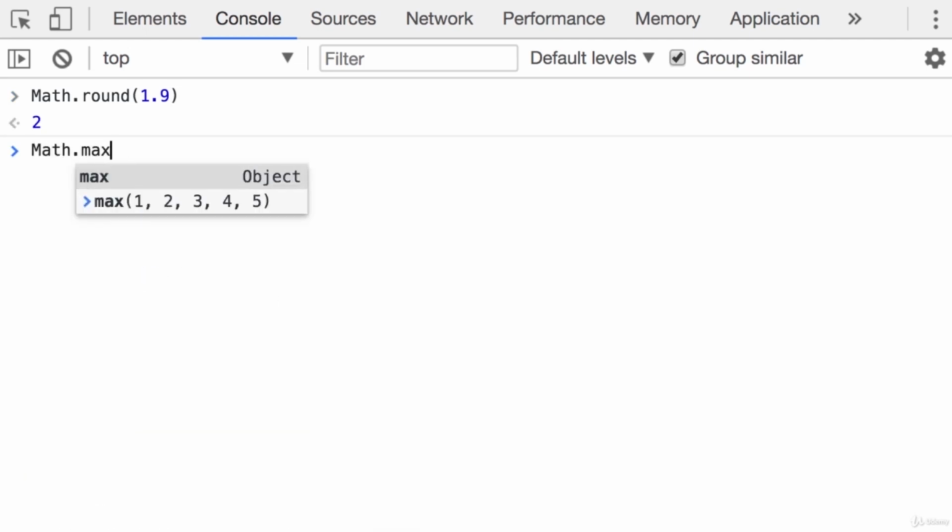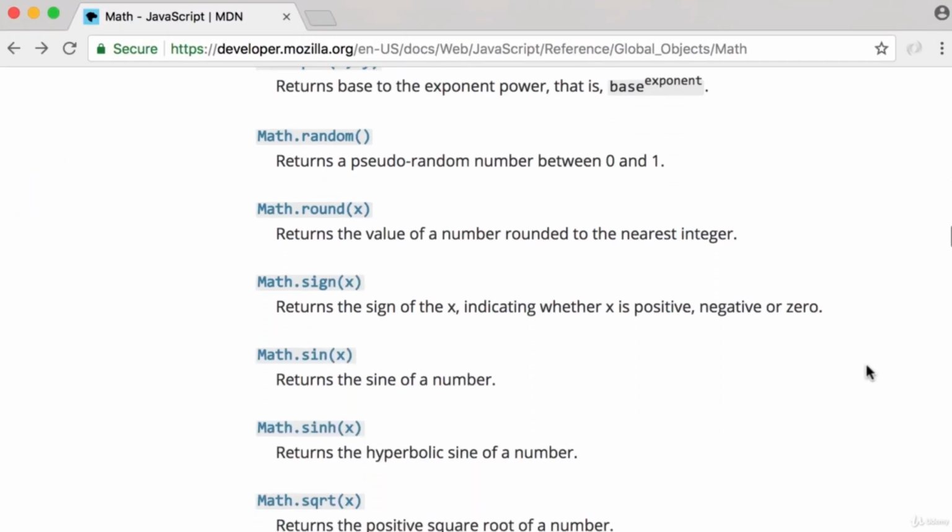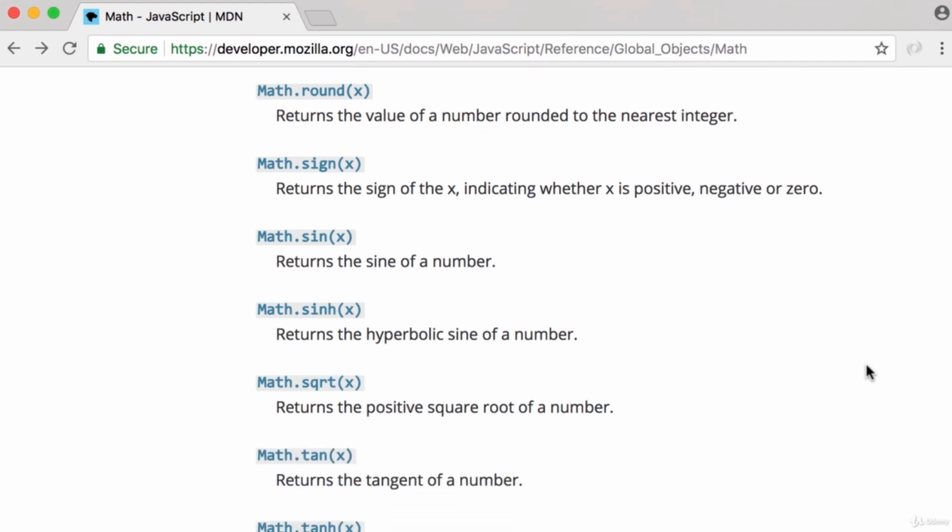We also have math.max. We can give it a bunch of arguments and it will return the largest number in the list. Now later in the course, this is going to be one of your exercises. So you're going to write a function like the max method here that takes a varying number of arguments and returns the largest value. We also have math.min, which returns the smallest number in this list. So I leave it up to you to look at all the other methods available in the math object.